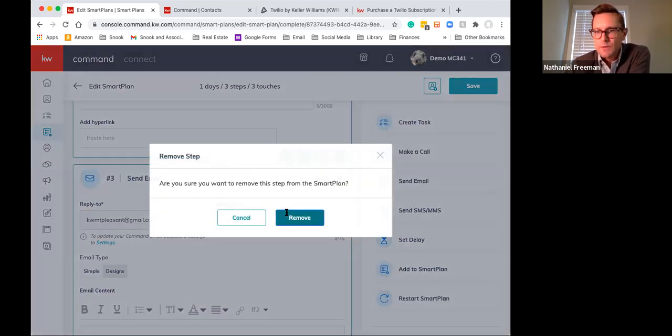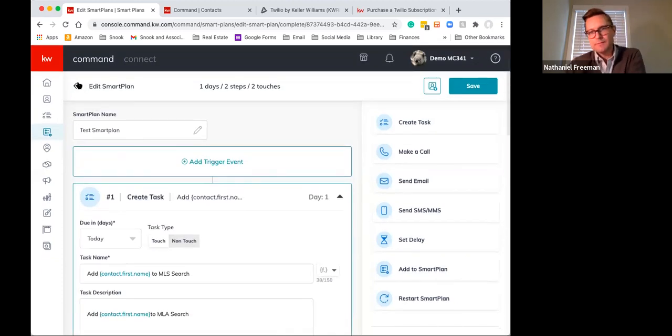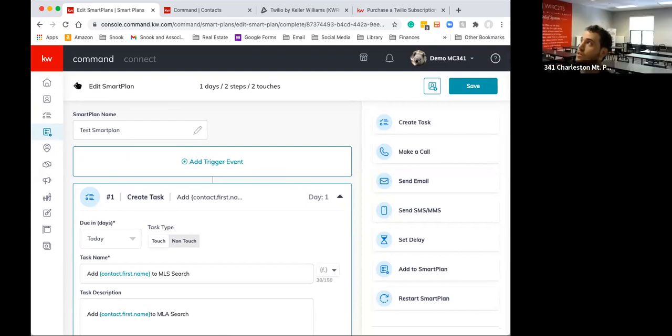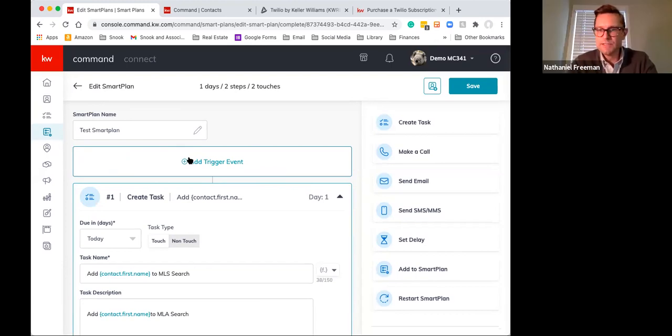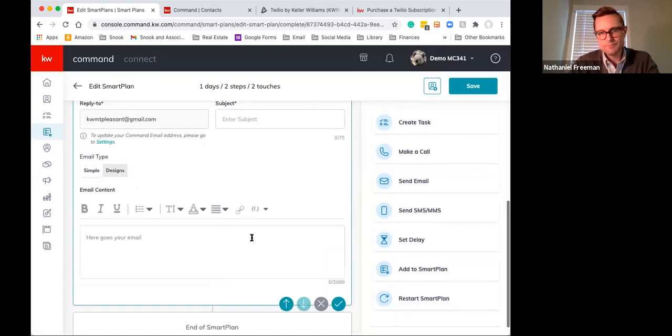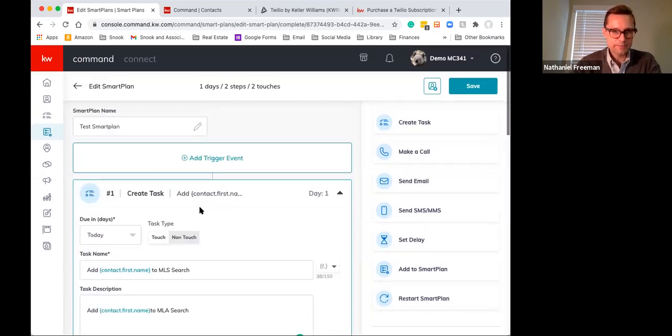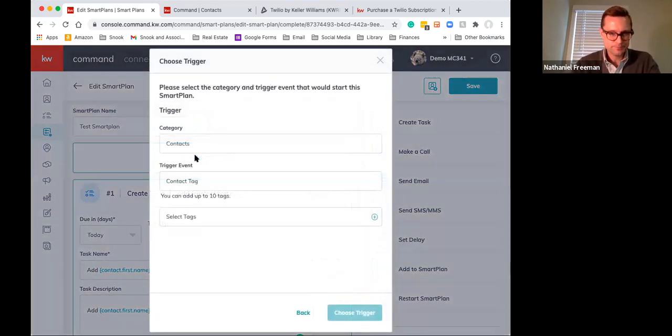All right, so what we're gonna do in the last 10 minutes, if you haven't ever set up a smart plan before. Did you go over trigger event too? Oh yeah, forgot about that because that's a new thing and it's bigger. So once you've added all of the pieces to your smart plan, the steps, you can add a trigger event.